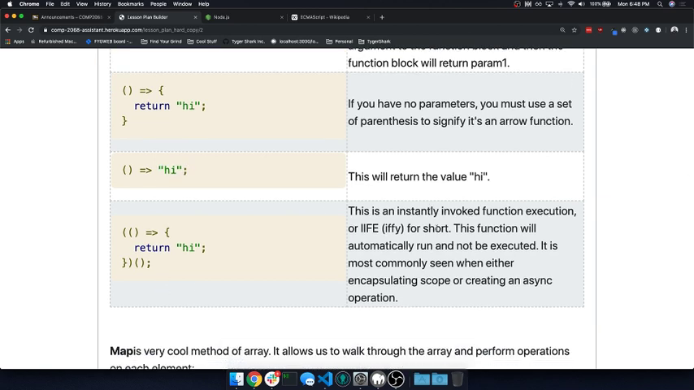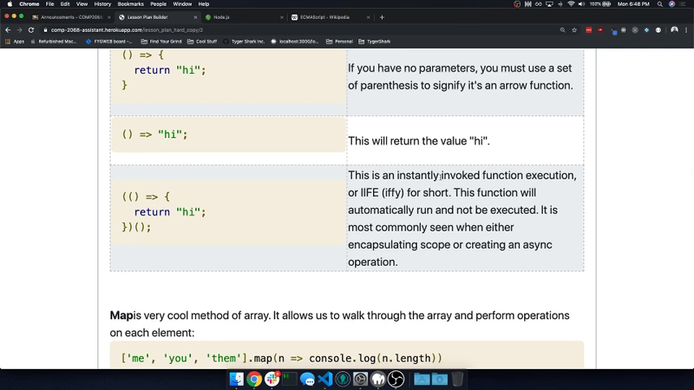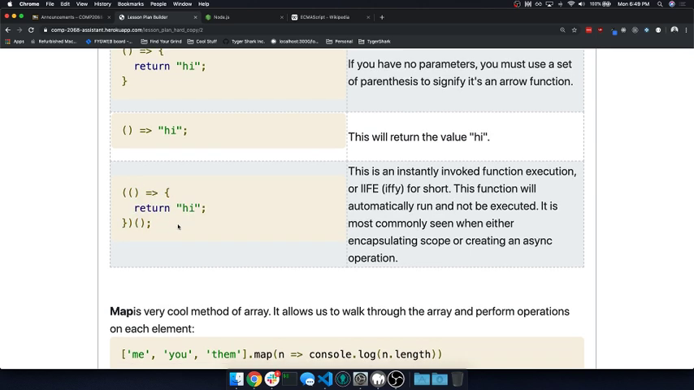The last example is another immediately invoked function. This function will automatically run without being explicitly called. It is most commonly seen when either encapsulating scope or creating an async operation. This doesn't end up returning anything. It's basically if we wanted to initialize something for our application, but we don't need to attach a variable or a reference to whatever that function is returning. So this is a way of having something that we initialize floating in space, or in this case, creating an async operation.